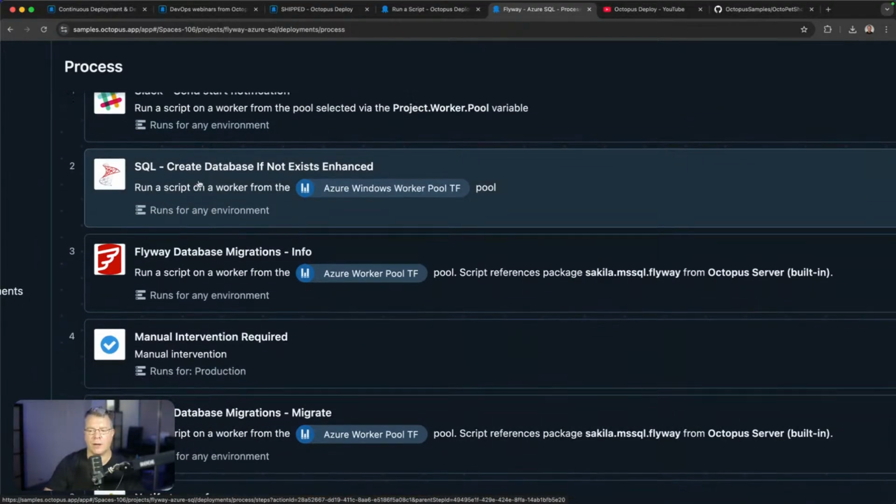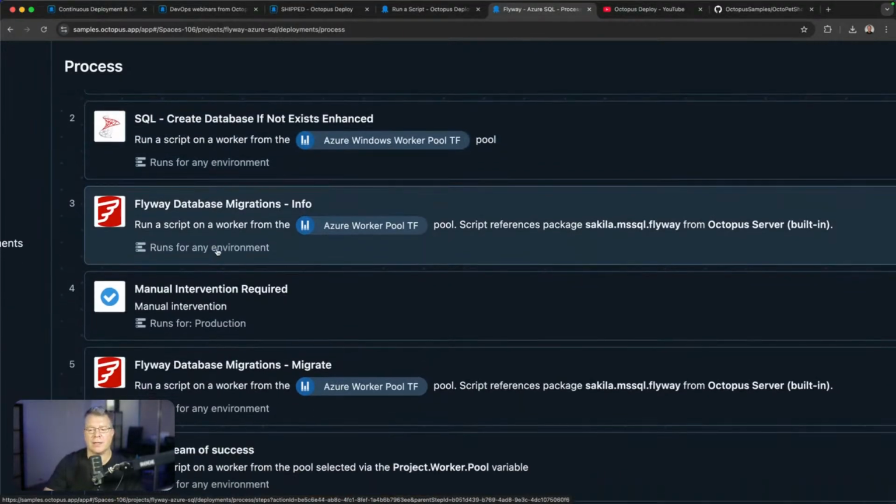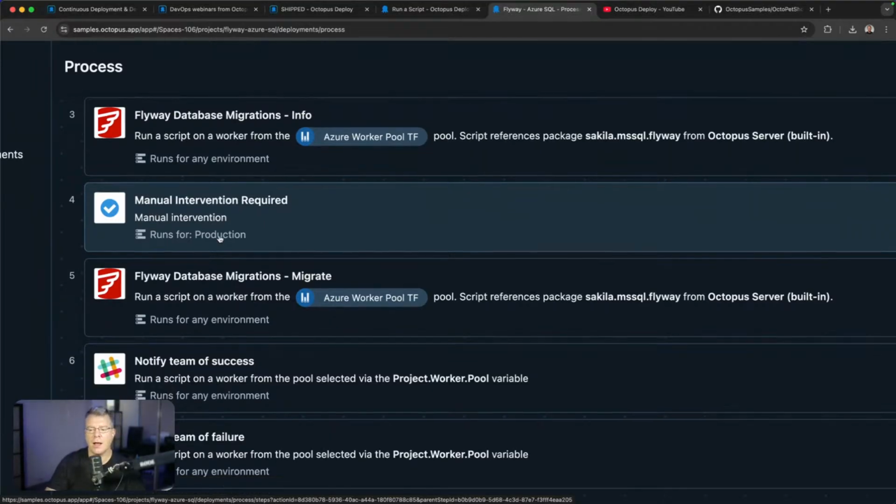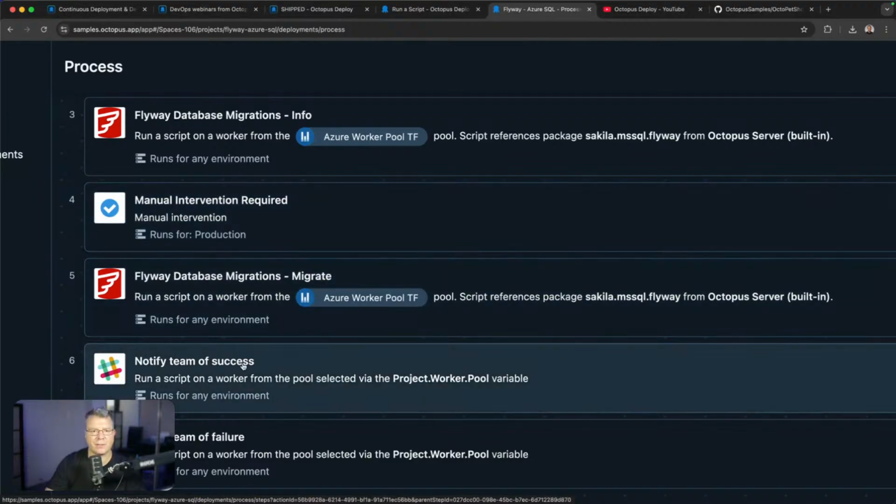Then we go ahead and run a SQL script. We utilize a technology called Flyway. This is an awesome technology from Redgate. It's an open source technology that you can use for doing database migrations. We then do a manual intervention step. This is a special type of step that checks to see that a human gets involved. So this will stop or halt the execution of a deployment process and wait for someone to say, please proceed. And this is basically a sanity check. So you can wait for someone with appropriate rights to come along and say, yep, let's go ahead and do the deployment. And then we do other steps, and then we notify the team of our success or failure after the fact.